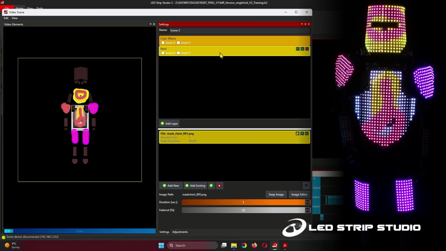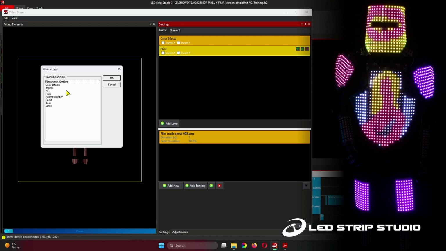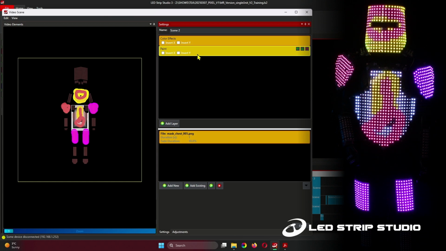And of course, you can add multiple layers. You are not limited only to color effect and paint. So if you decide that you want to add a text or video, you can always do so. Just remember that the layer that is at the bottom is covering those that are above it.